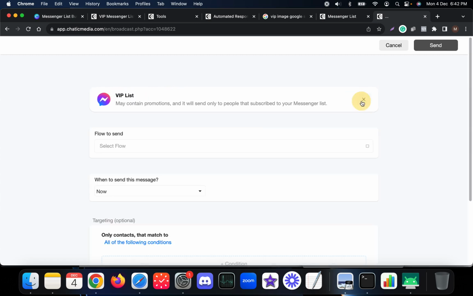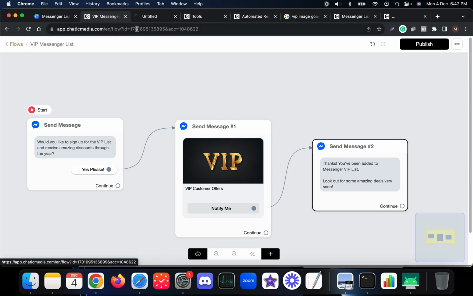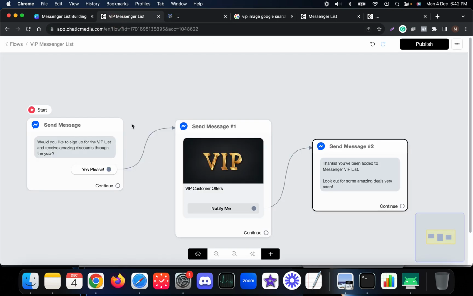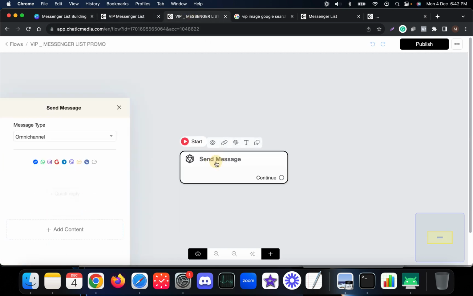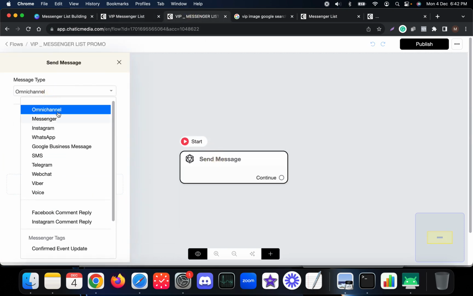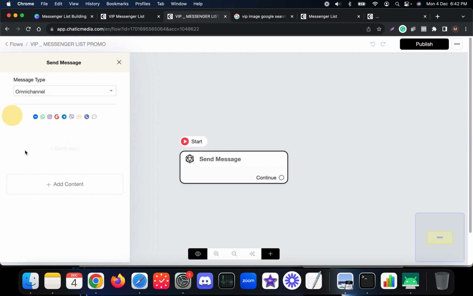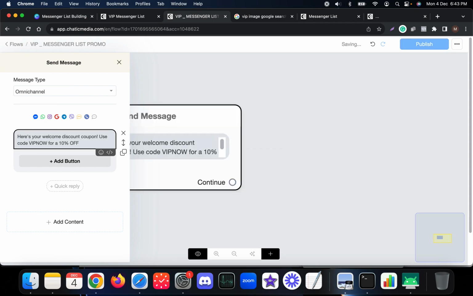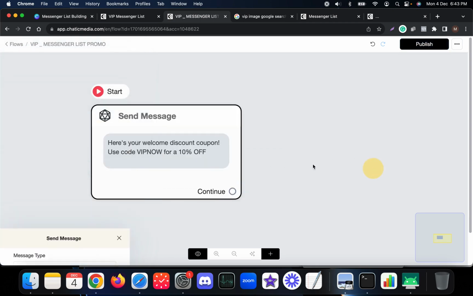If you want to send, you actually need to create a flow as well. So let's quickly create the flow. Let me go back to the flow section and create the VIP messenger list flow. VIP messenger list promo, something like that. Here we can come up with some sort of messages. You can choose messenger or you can go with omnichannel because both work. So this is a single message.